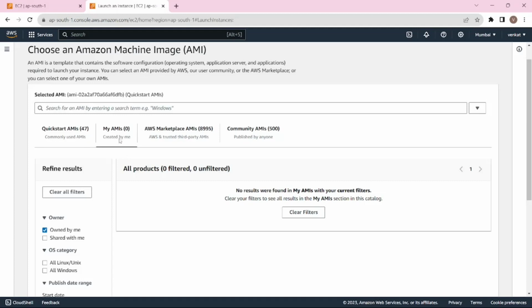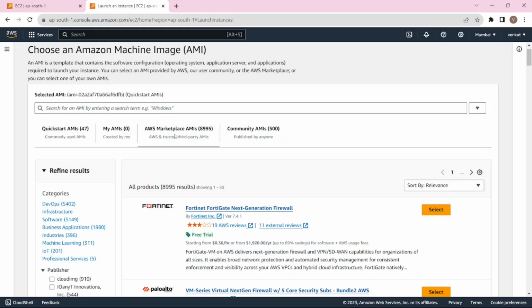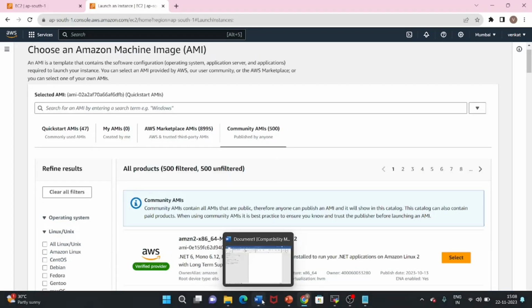By default all AMIs are private. If you make this AMI public, then it will be available in Community AMIs also. If it is public, then anyone can use our AMIs and launch their machines by using our AMIs. And the last one we have is AWS Marketplace AMIs. These are the third party AMIs which are available, so we can make use of these AMIs also. Overall we have four types of AMIs: Quick Start, My AMIs, AWS Marketplace AMIs, and Community AMIs.